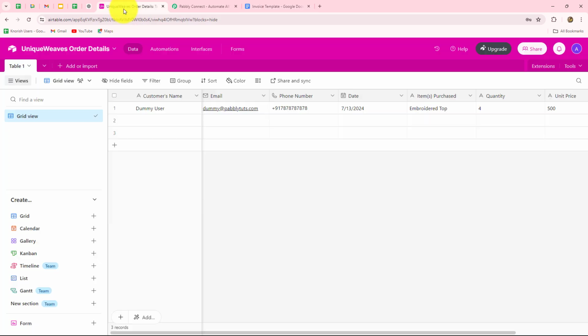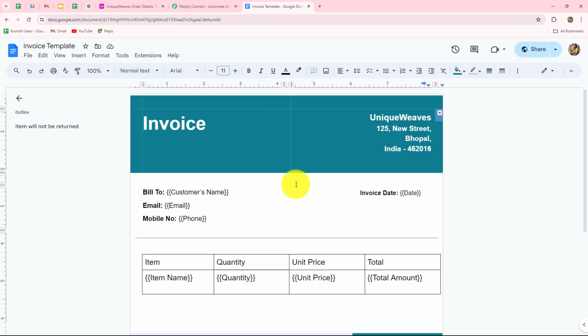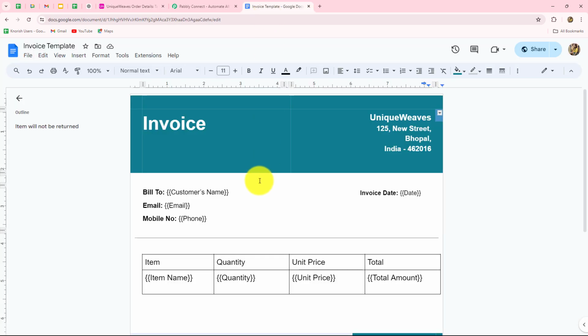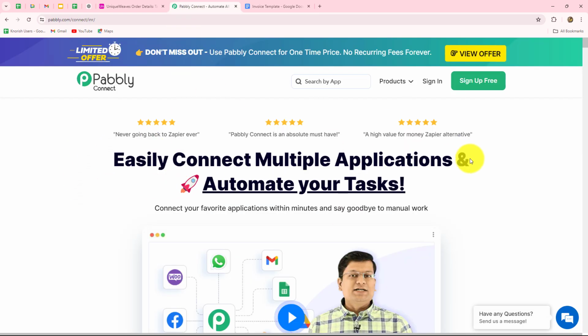For that, we have to set up the connection between our Airtable database and Google Docs, where we have created the template. So as soon as the details are added over here in the database, the document will be created and the invoice will be generated for that order with the help of Pabbly Connect. We are going to set up this connection with Pabbly Connect, without any coding or programming skills. This is the homepage of Pabbly Connect, which we can reach by typing the URL pabbly.com/connect in our browser.